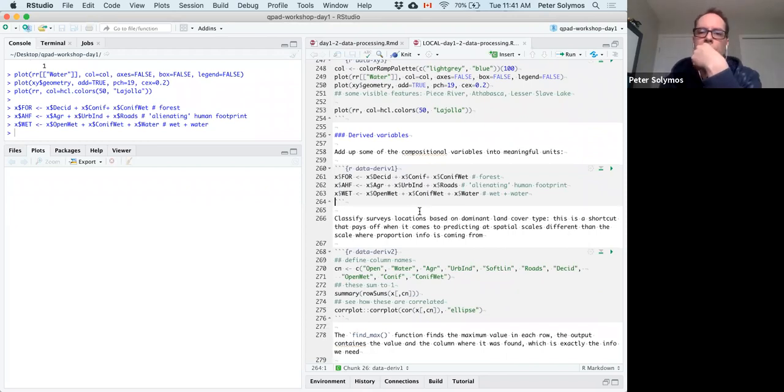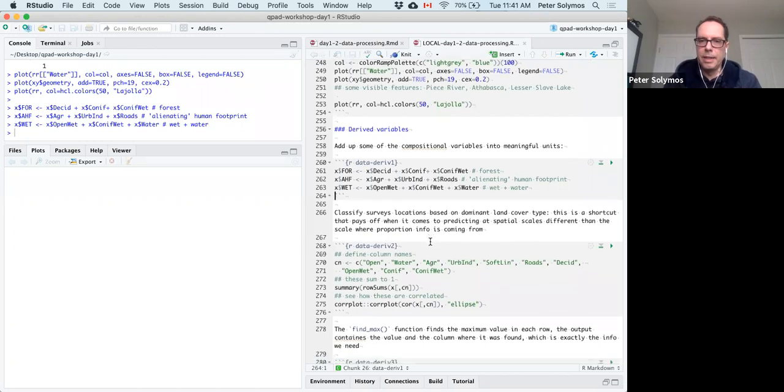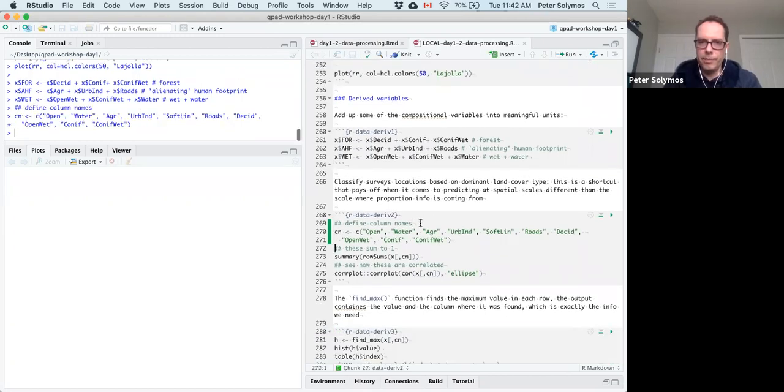Another thing, which again doesn't make sense at large scale but is often useful at smaller scales, is to take these amounts. You can think about this as composition. If you add up all of these values, you get 1 because they sum up to 1. In a given pixel, this is the amount you get from the different types. What we are often interested in is the dominant feature in that buffer or environment. So let's just specify the column names here.